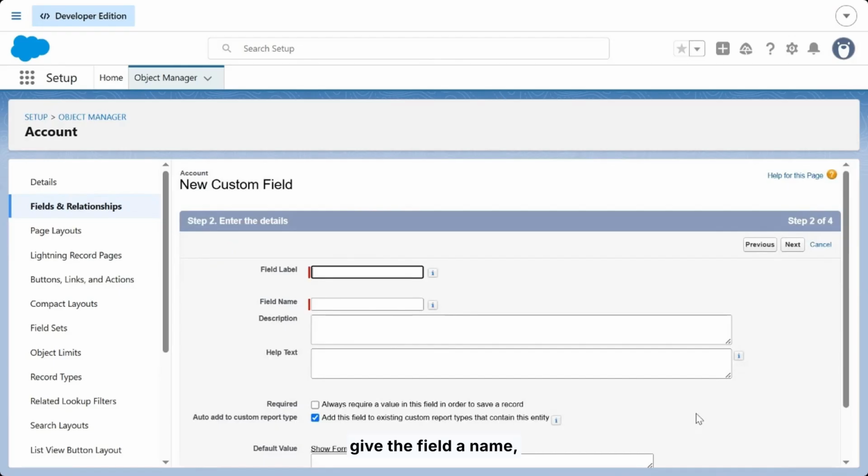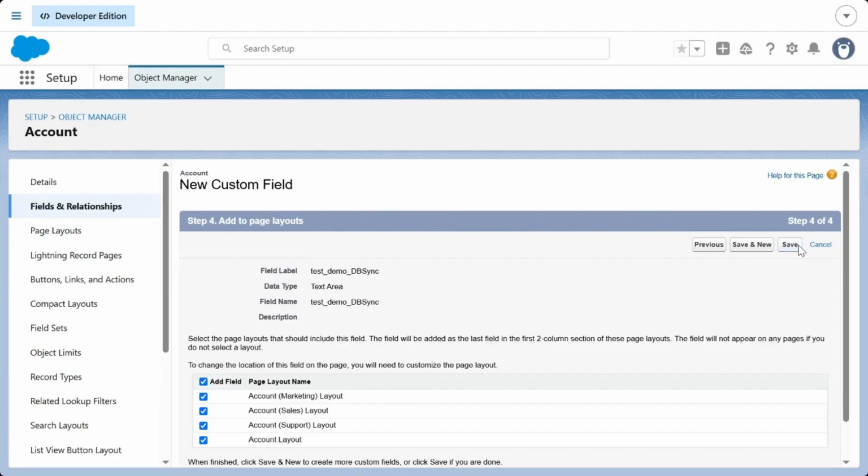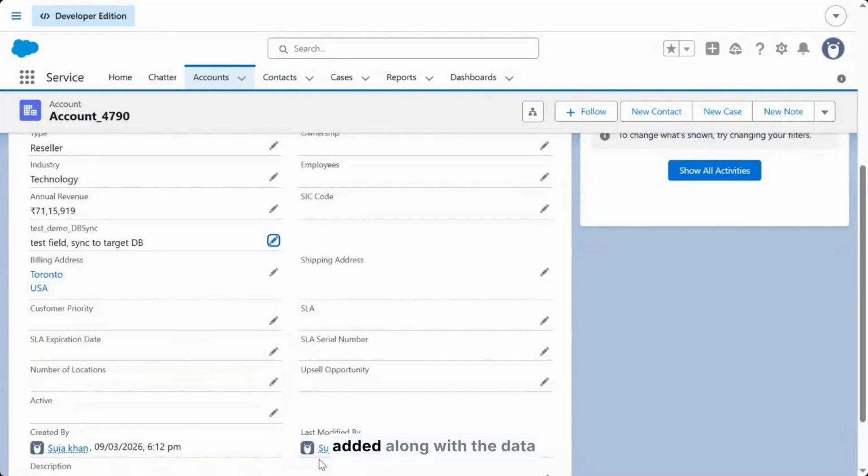Give the field a name. Set the visibility and save it. Now you can see the custom field that has been added, along with the data populated in it.